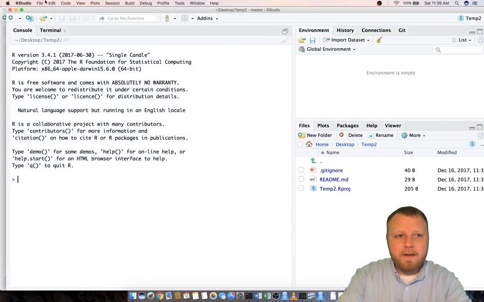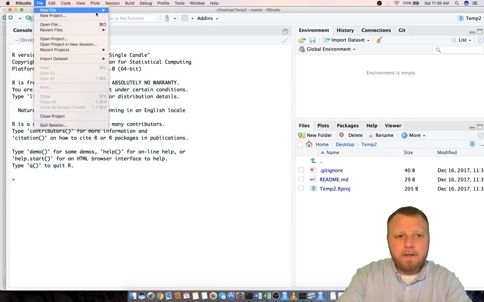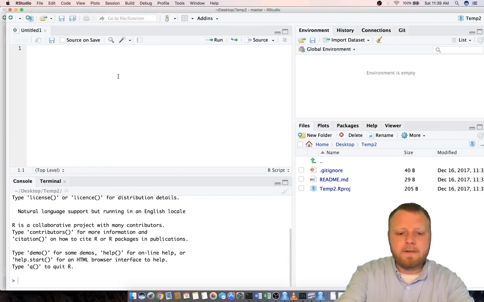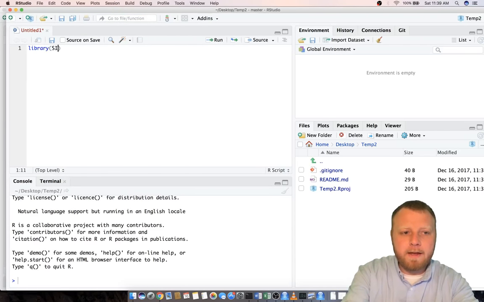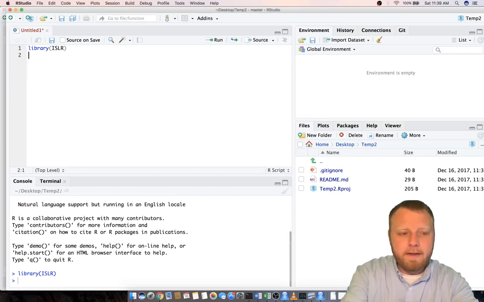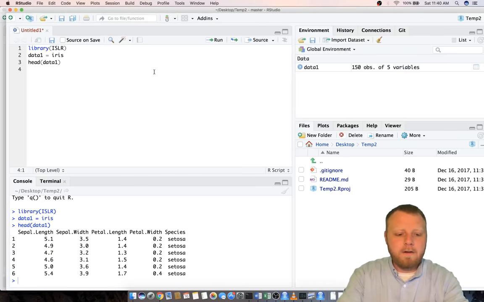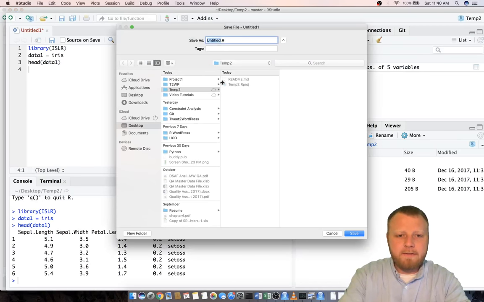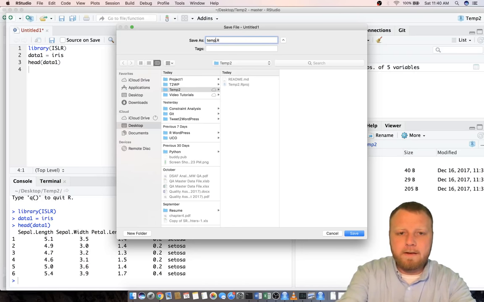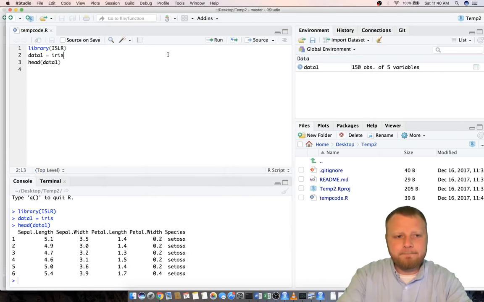And you see a little bit of that. It was connecting to GitHub. File, new file. I want a new R script. Let's bring in the library ISLR. And then let's say data1 equals the iris data, okay, and let's just print out something. There we go, done. I've got some code. I save it, hit Control S, save this code, call it temp code, save it. We're good to go. Now, how do we upload this to GitHub?